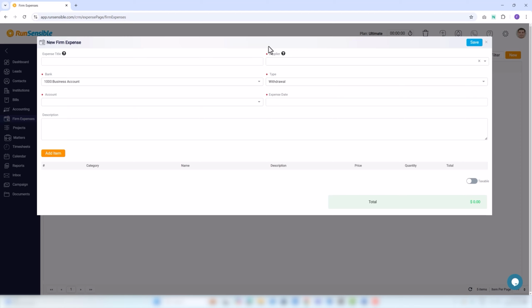In this form, there are fields to input key details about the expense. The expense title field is located at the top left of the form under New Firm Expense, which allows you to name or describe the expense. The title should clearly describe the nature of the expense for easy identification and record-keeping purposes.